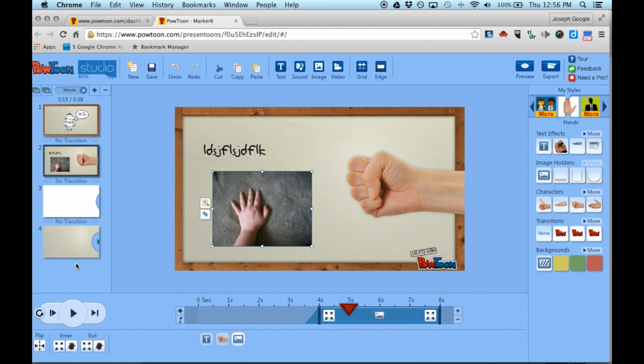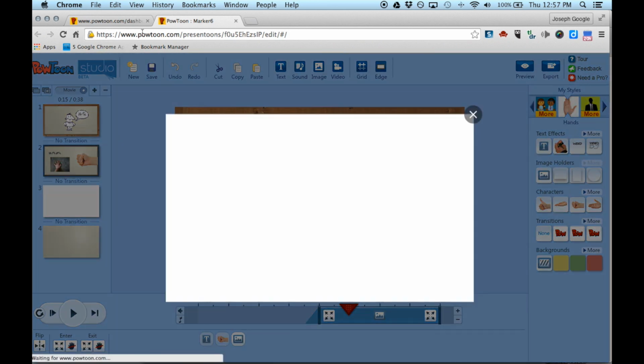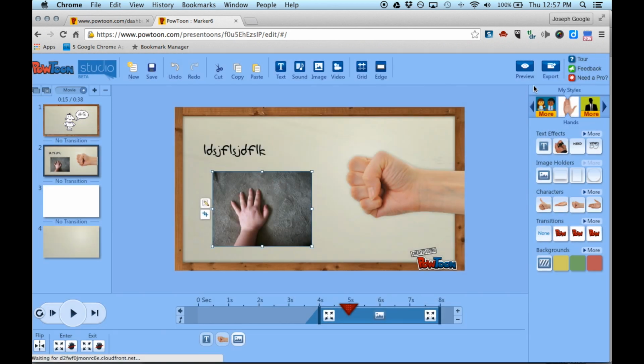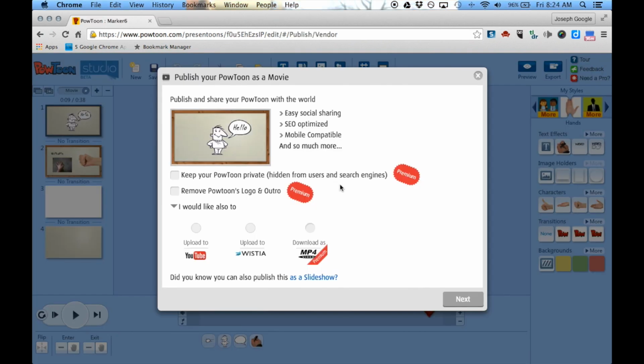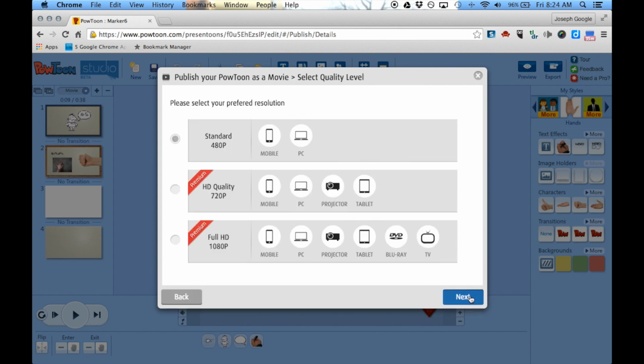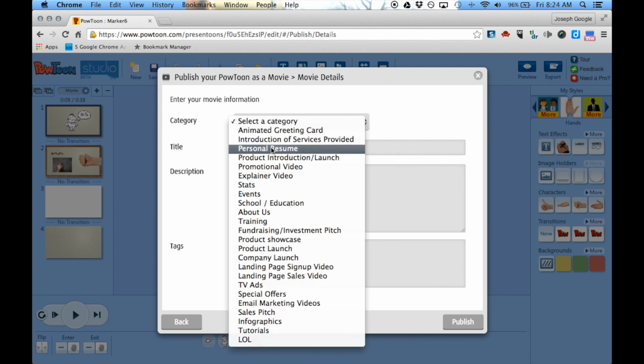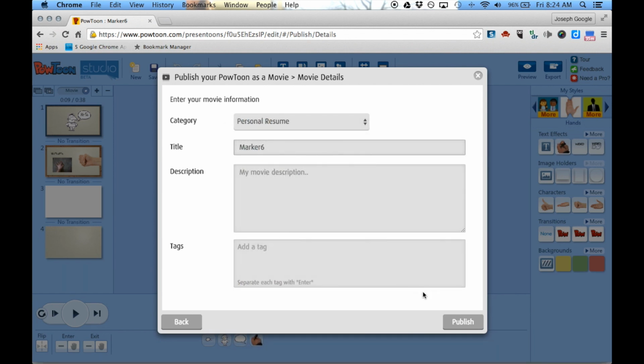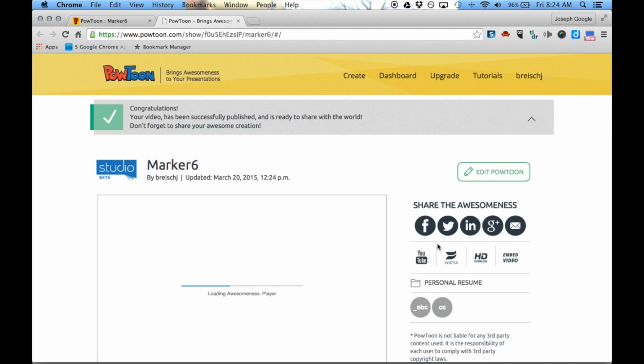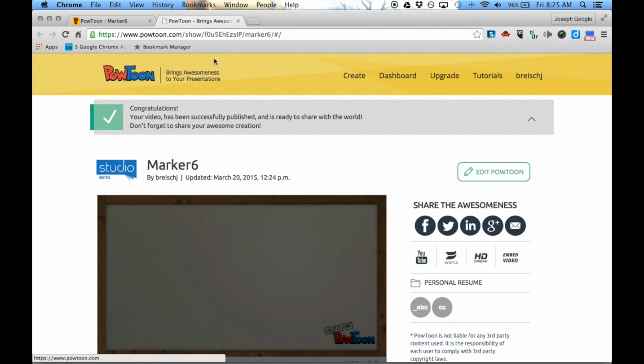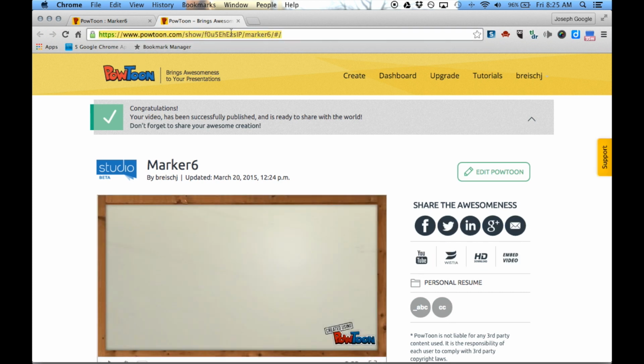Once you are ready to share it, you can actually go to preview, and this will give you a link on what it actually looks like, or you can click on export and share your project. You can do it with YouTube or Vistia, but if not, you can just go and click next, click standard, next, select a category, whatever category you want, put in your description and tags, click publish, and then this will take you to another screen, and this is where you have different options of sharing it or just copy this and share it with your teacher to turn it in.